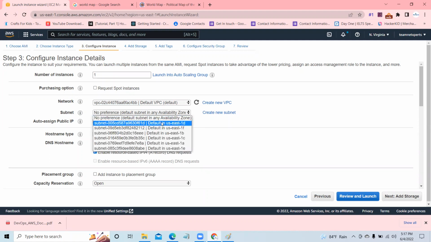See the subnet here. Here you get the availability zone details: US 1D, 1F, 1B, 1C, 1A, 1E. Here it has 6 availability zones, guys. First is the region name, then the availability zone name: A, B, C, D, E, F. Clear? Here you get the availability zone details.